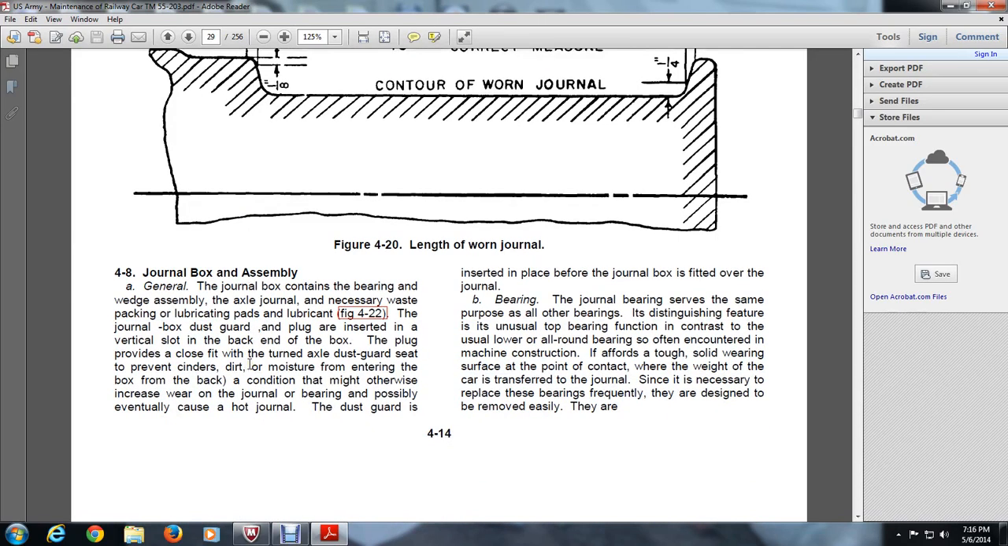4/8. Journal boxes and assembly. Generally, the journal box contains a bearing and wedging assembly. The axle journal is lubricated with waste packing, lubrication pads, and lubricant. Figure 422. The journal box's dust guard and plug is inserted in a vertical slot in the back end of the box. The plug provides a close fit on the turned axle dust guard seat to prevent cinders, dirt and moisture from entering the back of the box.